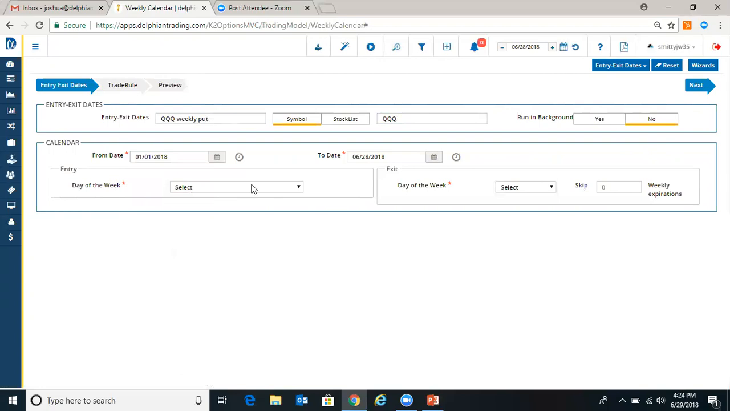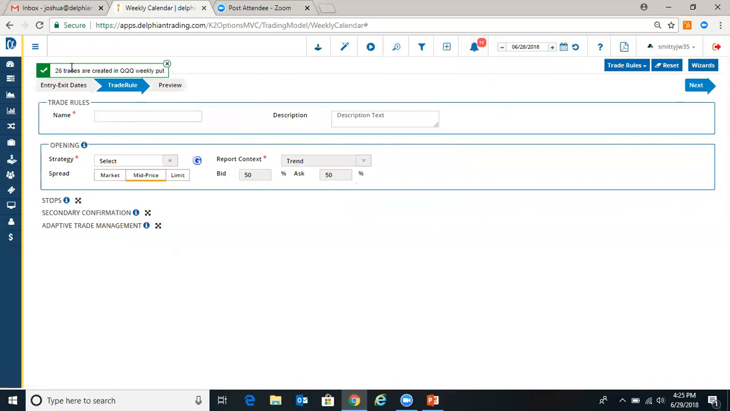So January 1. And what we'll do, we'll get in, so you can get in the previous week's Thursday, previous week's Friday, the Monday of the week, all the way up till Thursday. So we'll just do previous week Thursday, and then we'll get out on Friday. And you have to put in, you skip a week. So you can run it in the background and it won't freeze up your computer. You'll get entry exit dates here, an alert, or you can just let it run. So we're going to let it run. So there's 26 trades that are created for this weekly put.